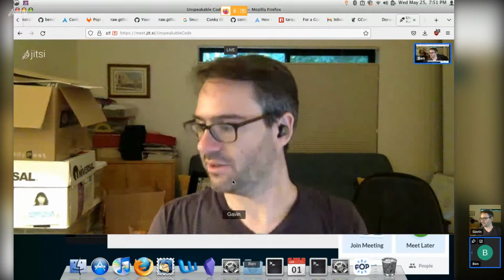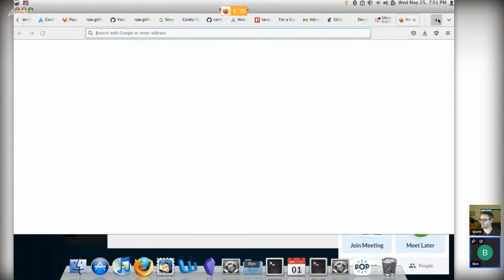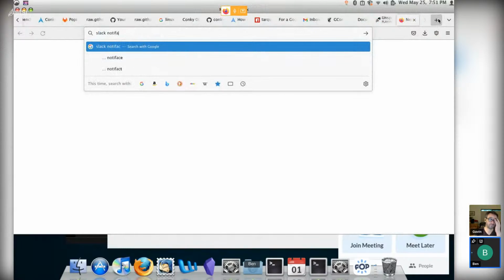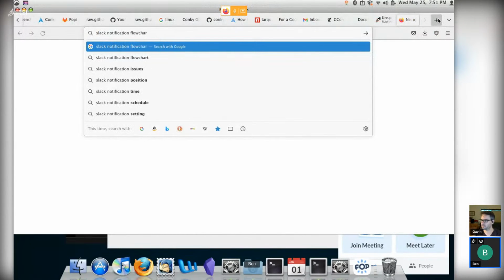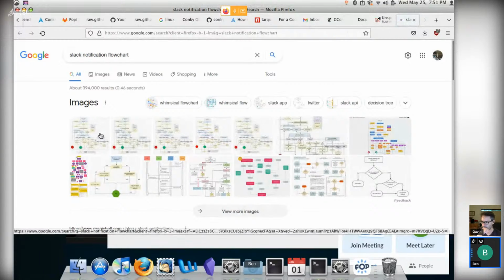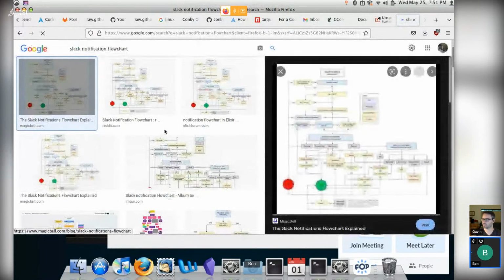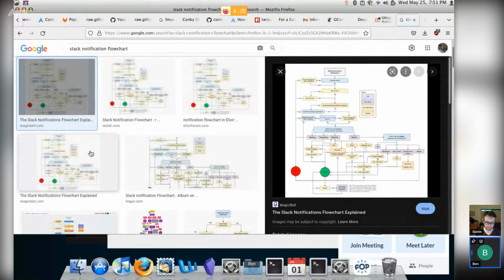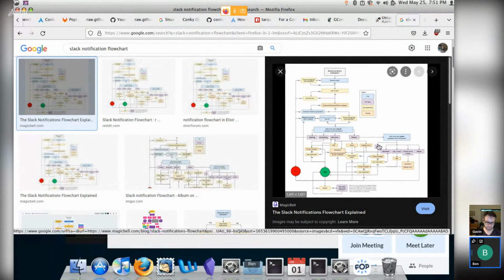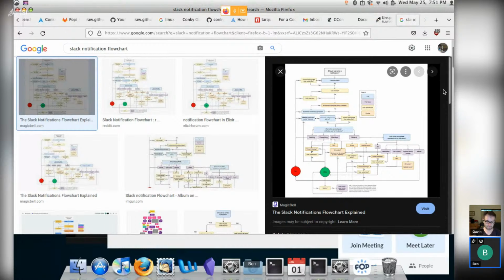So what's the title of this stream? It's something about notifications, like re-implementing Slack's notification tree. Yeah, so the inspiration for this, I need to dig up the blog post. Slack notification flowchart. Yeah, this one. All right, so there was this blog post where Slack published the algorithm for how they decide whether to send a notification or not.